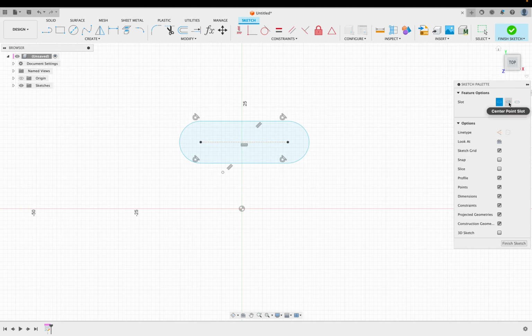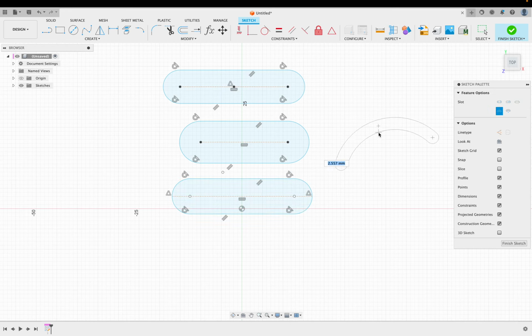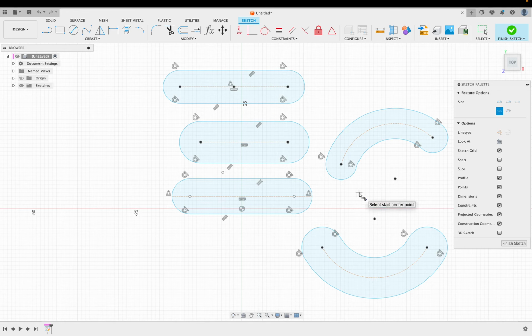You can change your slots from here. So that's the center point. There's the end point. There's the one with the arc, which is always fun. Let's create smiley faces this way. See, that's the mouth of a clown actually. Then there's the center point one. So you have these.